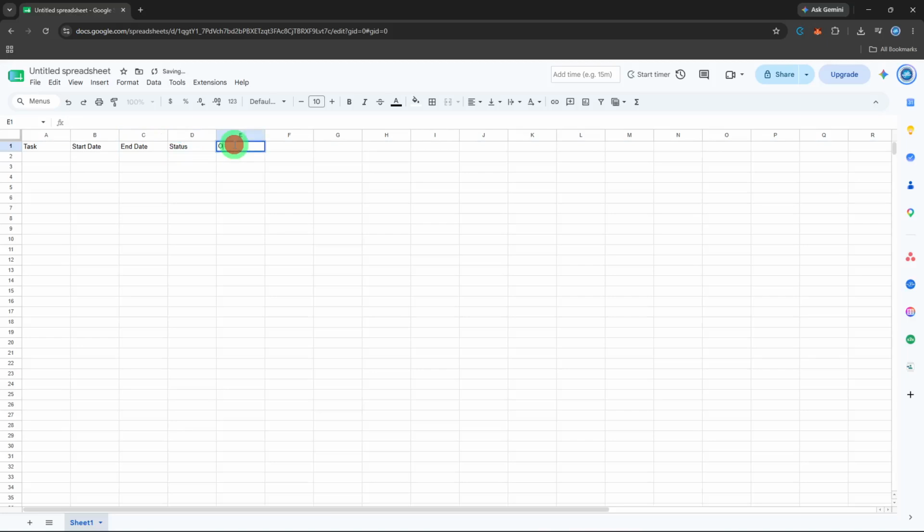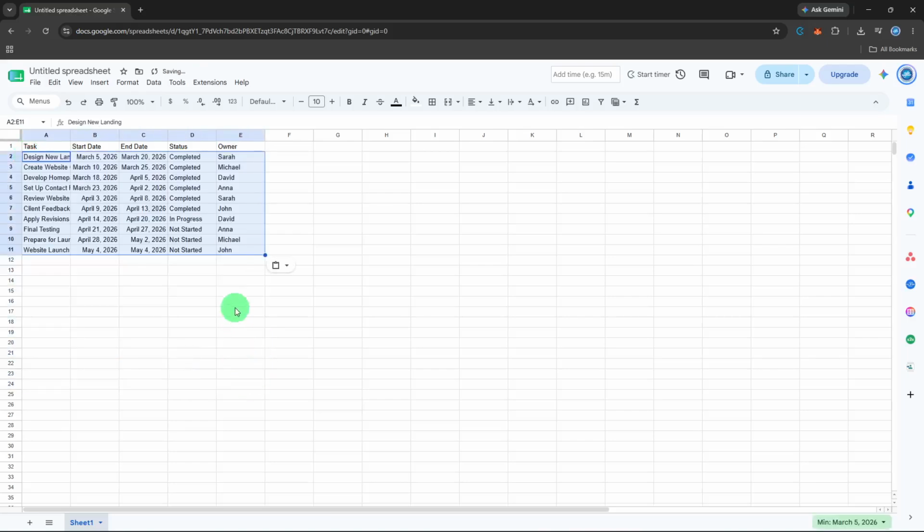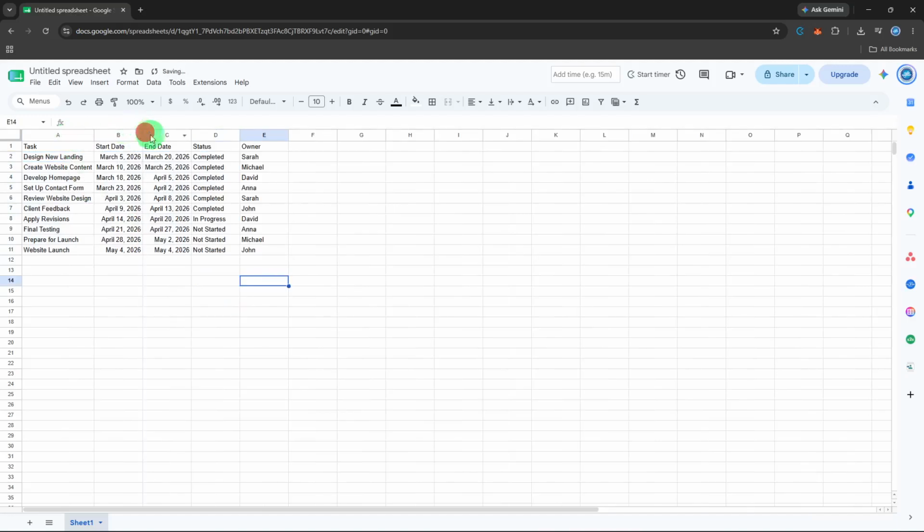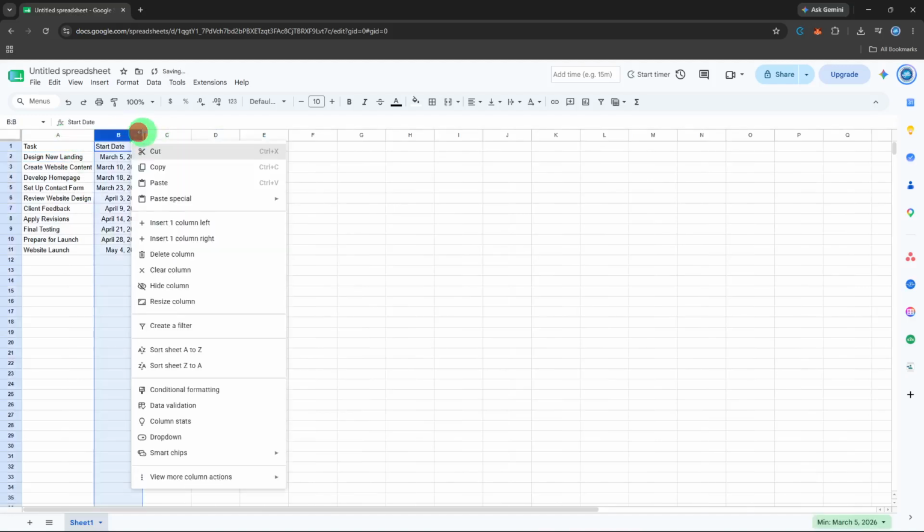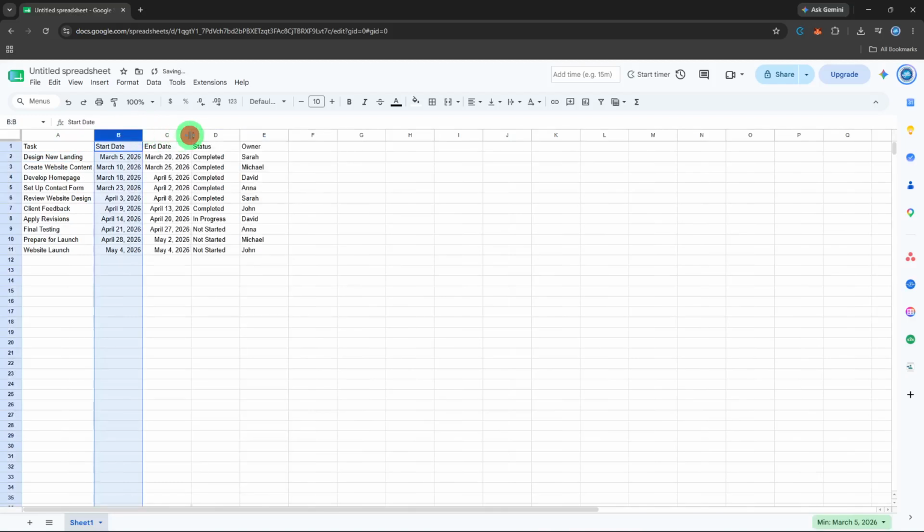Now let's put in a few real tasks so we have something to work with. In A2, type design new landing page. Hit tab. For the start date, I'll type March 1st, 2026. Write it out so Sheets can recognize it. Tab again, end date March 10th, 2026. Next row, A3, draft email copy, start March 5th, end March 8th. A4, run ad campaign, start March 10th, end March 20th. I'll add one more, A5, review analytics, start March 20th, end March 25th. We'll fill in statuses in a moment.